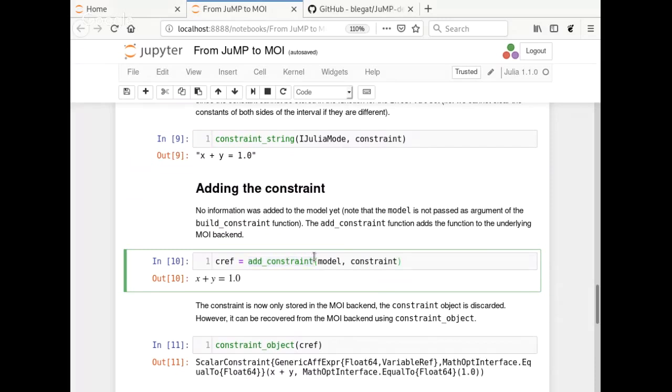Okay. And what's important here is that when you say add constraint, the constraint is passed to the MOI backend solver, and it's not stored by JuMP. So the constraint object you have built is just discarded. There is not a vector of constraints inside JuMP. There is only one copy of the model inside the MOI backend.